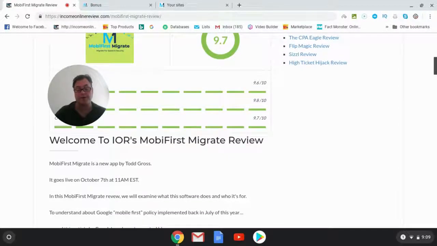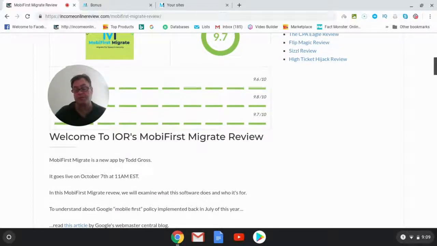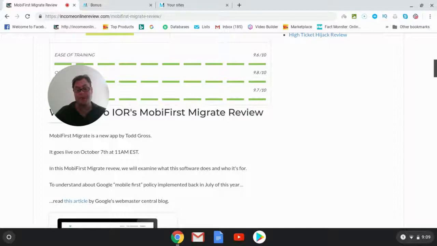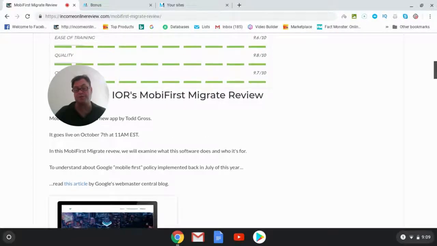So MobiFirst Migrate is a new cloud-based app by Todd Gross. It goes live on October 7th at 11 a.m. EST. And so what MobiFirst Migrate does is it is a solution to the policy that was implemented in July of this year by Google, which is going to essentially put mobile first.